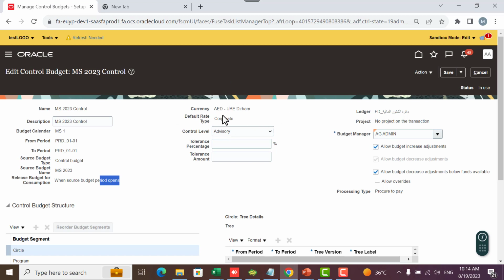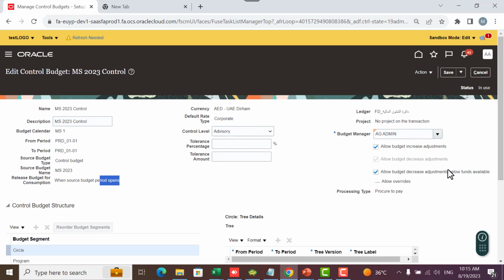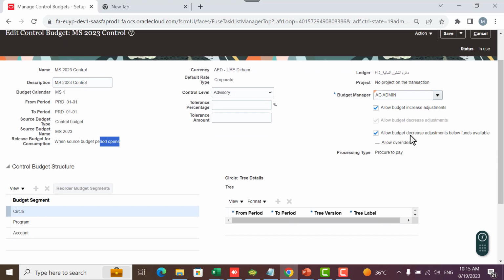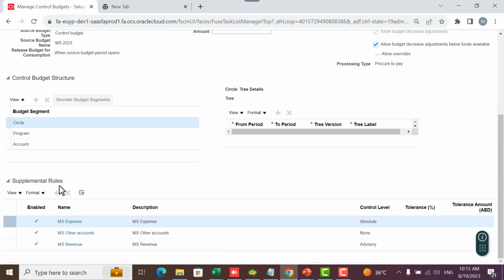Again, currency, default rate, corporate. Here advisory control is also advisory. Why? Because I will go down and put my control level. We will talk later. Again, ledger, budget, raw budget manager, allow budget increase, the same options in the other or the first other budget type are here. Here, control budget structure, the same structure, budget circle as a company, program account, supplemental rule.